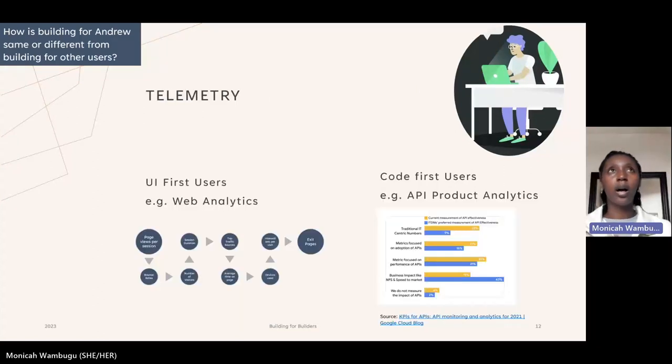And also, let's look at the definition of success. A lot of times, as we say, the role of a product manager is to look at the product and to really consider whether it is doing what it's supposed to be doing. And when you look at code-first users, if we might call it that, versus UI-first users, the metrics are very different in terms of how you define success. Oftentimes how we define success for things like APIs is not the same way we define success for our web UI.